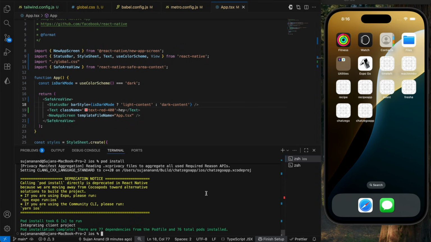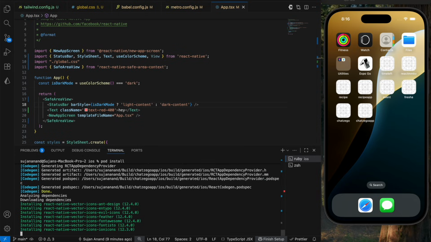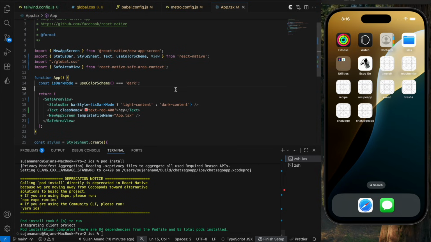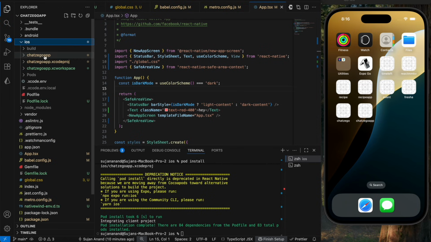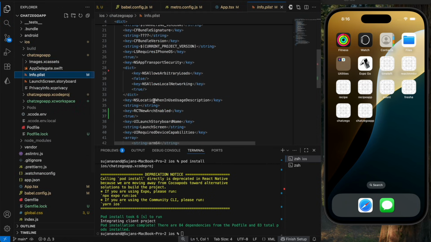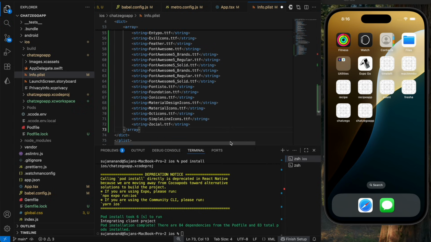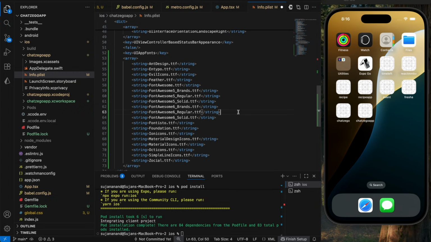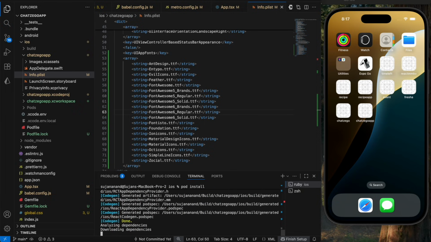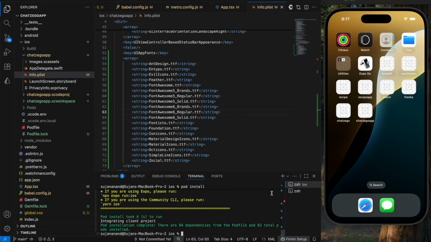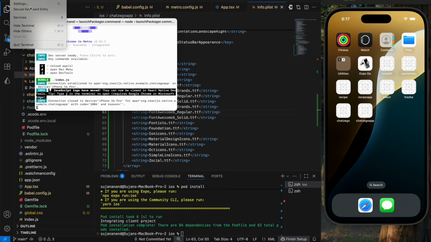Once this is done, let's do a pod install. The next step is to include all of the icons within your iOS folder, that is within the info.plist. Okay, this step is complete, and over here I'm going to say iOS, go into your Chatzego app, info.plist, and below the false tag, let's go ahead and then paste it over here, and let's try to save the file. Okay, so let's do one more pod install, and now we can try to reload the app, and we should be able to use all of the React Native vector icons within our project directory. So this is complete. Let's try to hard reload the app, quit the terminal.